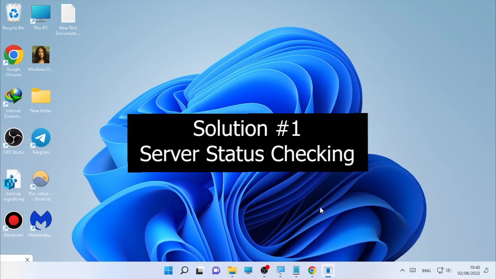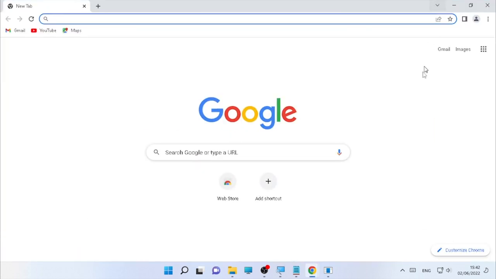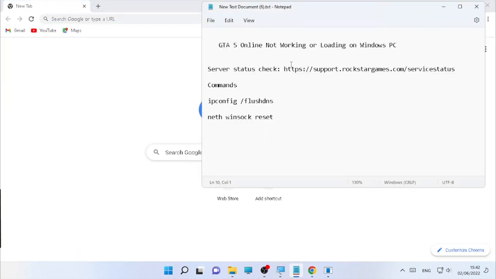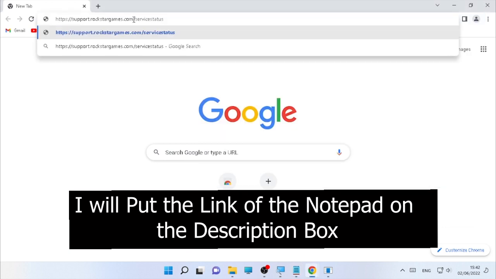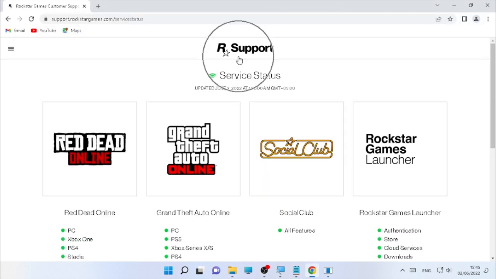Solution number one is server status checking. To check the server status, open the browser that you want and use this link, which I'll put under the description box. So copy this link and paste it here. Here the Rockstar support page opened. So check the status of the server by opening this site.